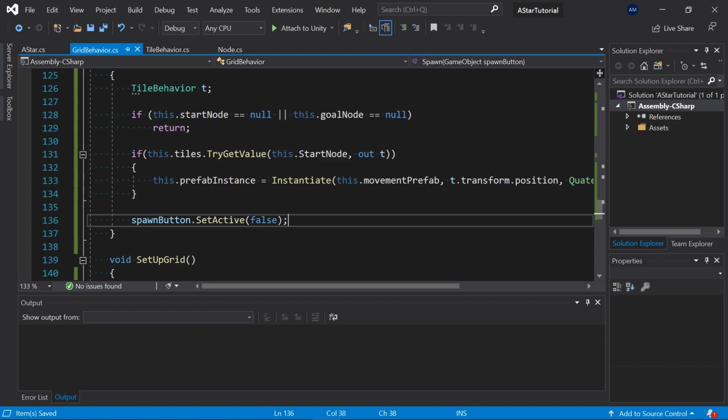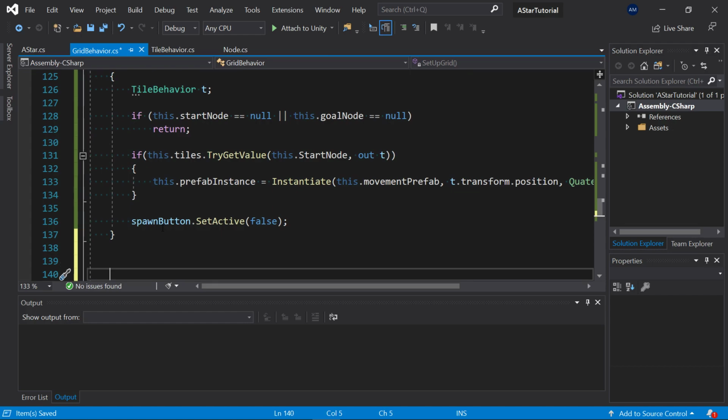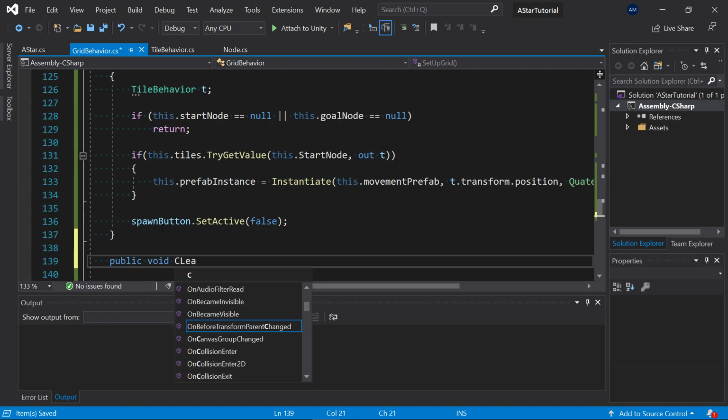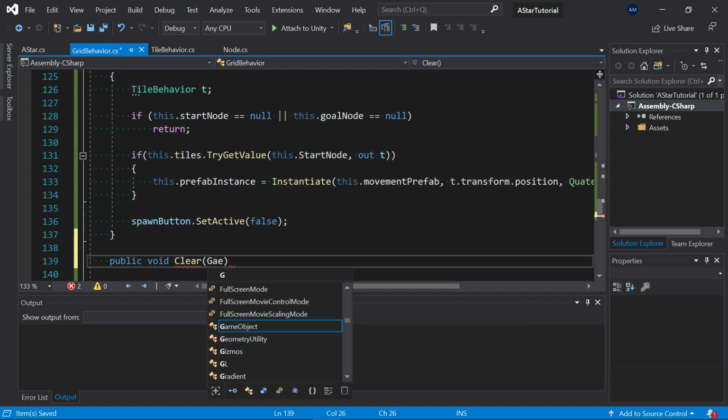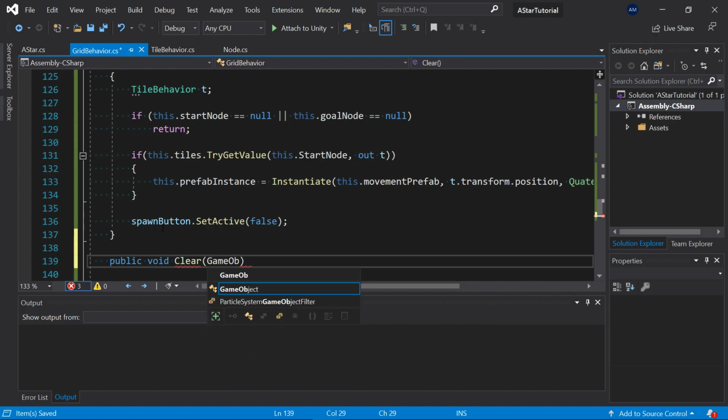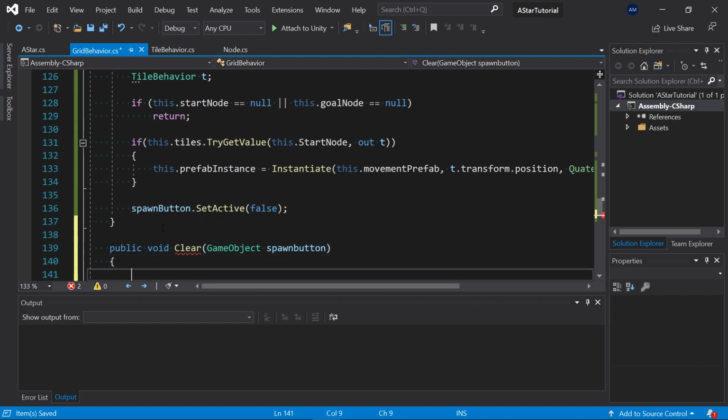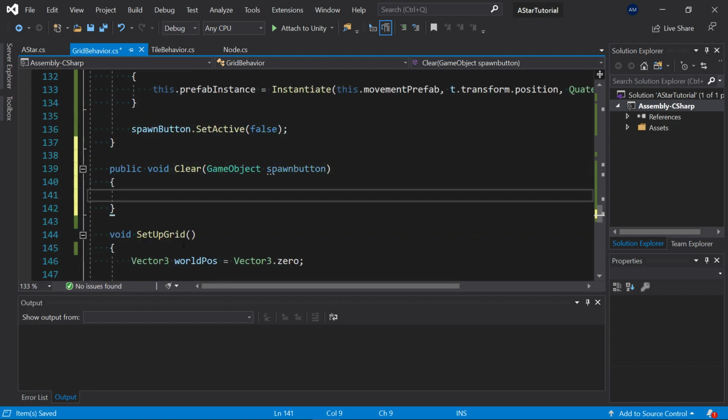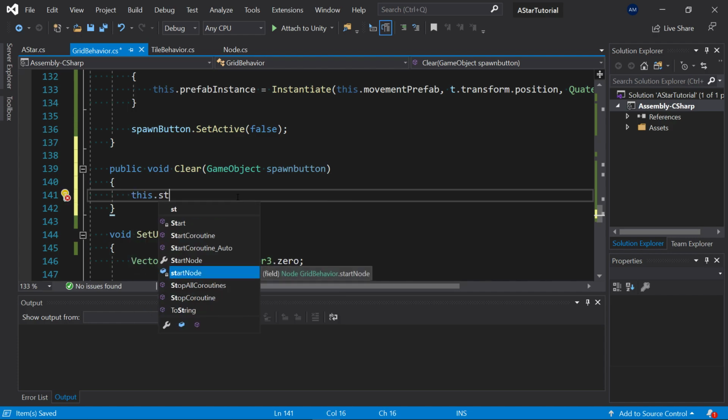And we're going to do one more function. This one's going to be for a clear button we're going to make. We'll do public void clear, game object spawn button. We're going to clear the board. So we're going to clear the grid.